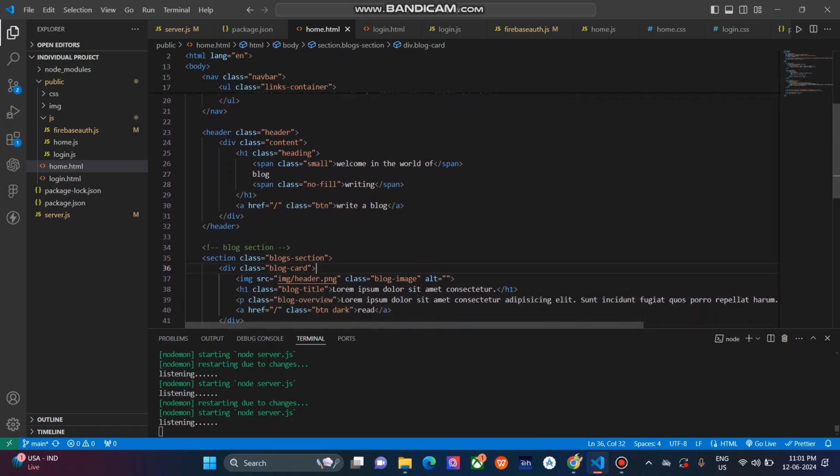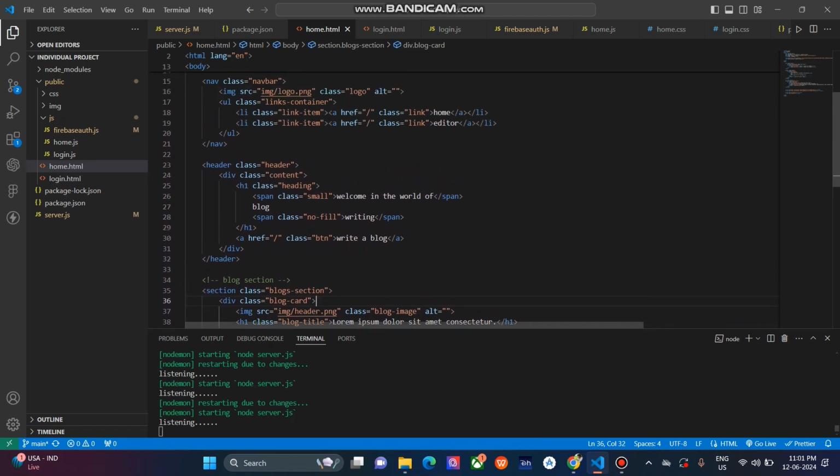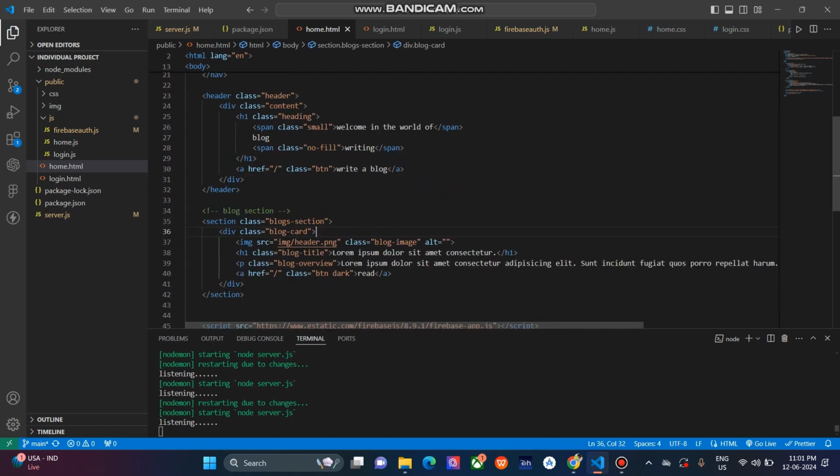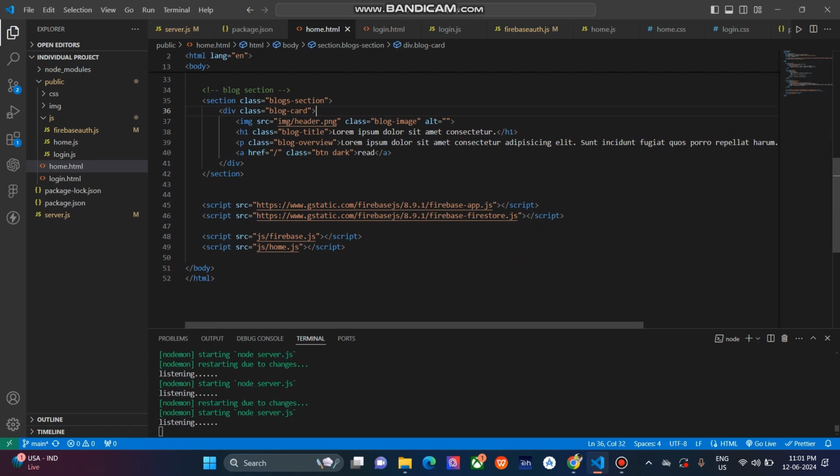we have a navigation bar with links to the home page and the editor. Then we have the header section that welcomes users and encourages them to write a blog. Next, we have the blog section where we dynamically load blog cards using JavaScript. At the end of the home.html, we include Firebase and custom JavaScript files.